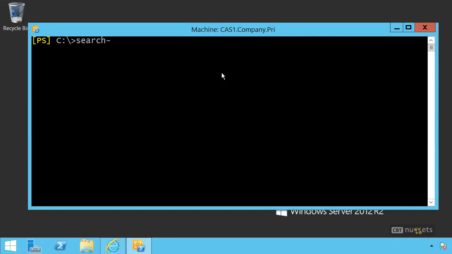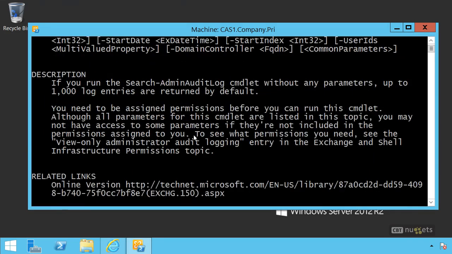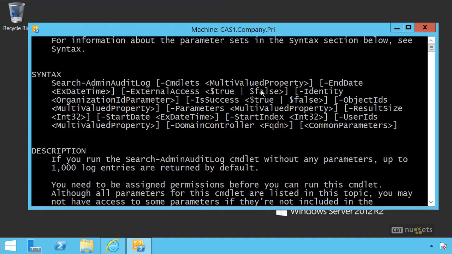You just go ahead and use search admin audit log, and it has... wait a minute, where? Search admin audit log, it has... Well, I thought it had. No, it does. Here, let's take a look. Get help, search admin audit log. Let's just take a look here real quick. I forgot what the parameter was. Take a look here. Commandlets, indent, external access, identity. That's what I wanted, identity.